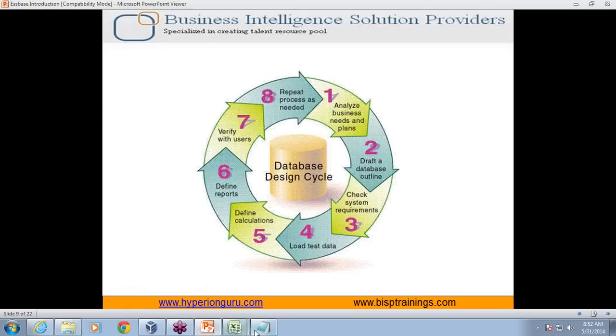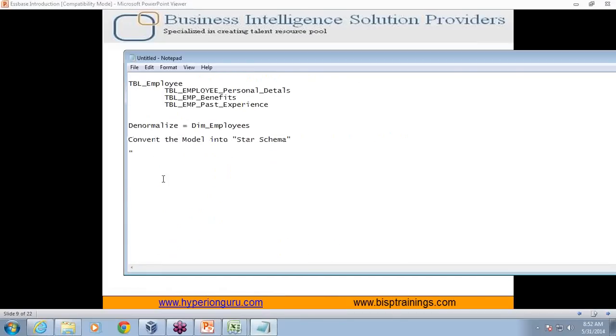Then you check the system requirement. What is system requirement? Before you start a solution, you should know how many people are going to access the reporting solution. Depending upon the number of people your solution has, you decide your strategy. What is your server size? What is the memory, the operating system? How many people are going to access? What is the load during peak business hours or days?